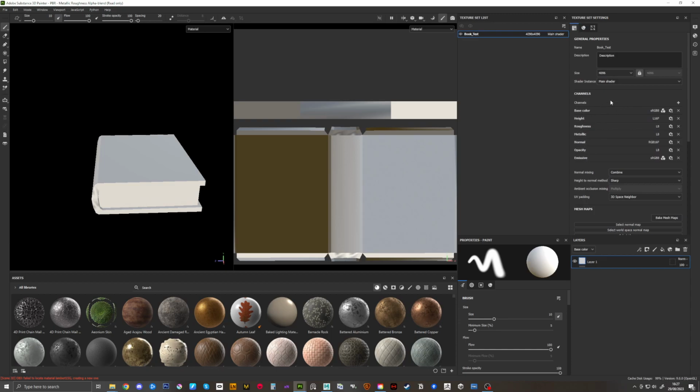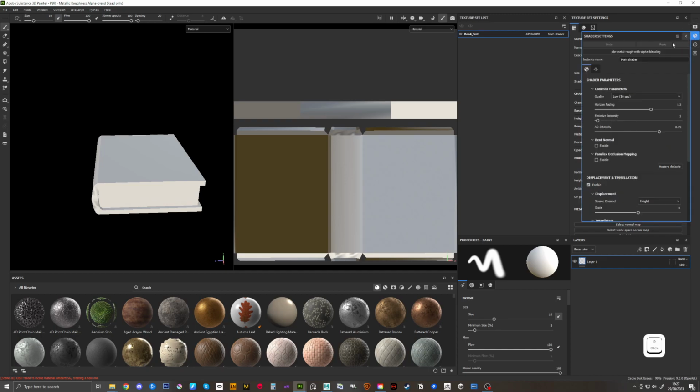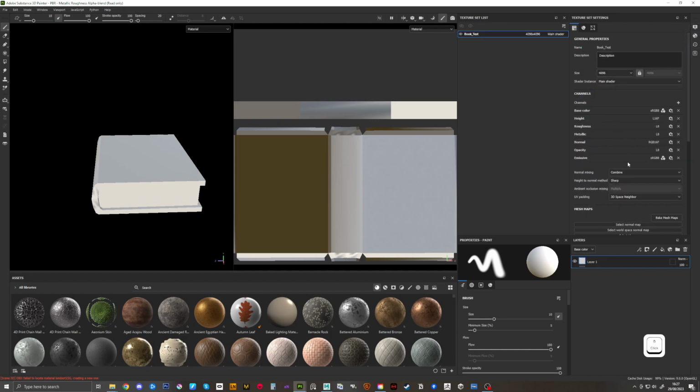If you are missing one, you can always change your shader up in this little lovely shader wall up here, and you can pick a different one. Alternatively, if you're just missing, say you want to have some ambient occlusion in your stack that you want to paint in, you can hit the little plus button and add them in.